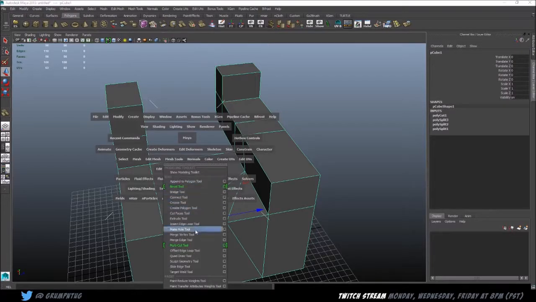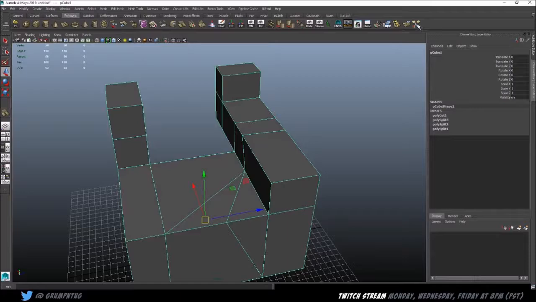Mesh Tools, you can let go of spacebar now that you're holding left mouse. Shift and Control at the same time. Multi-Cut Tool, let go. And now I have Multi-Cut up here.